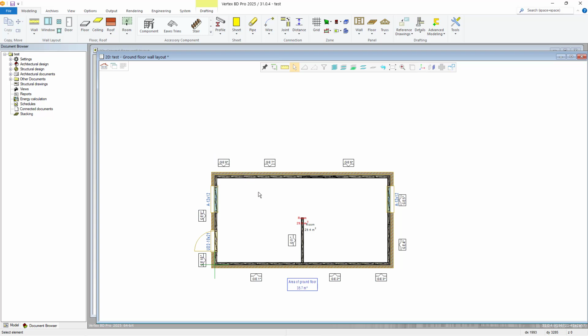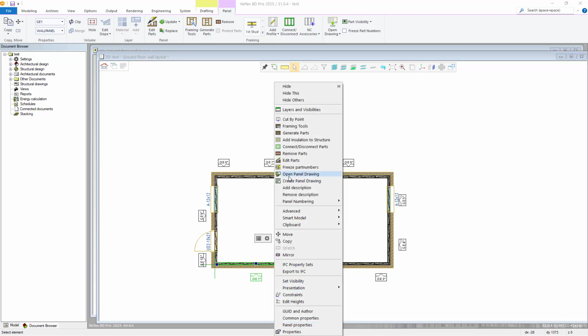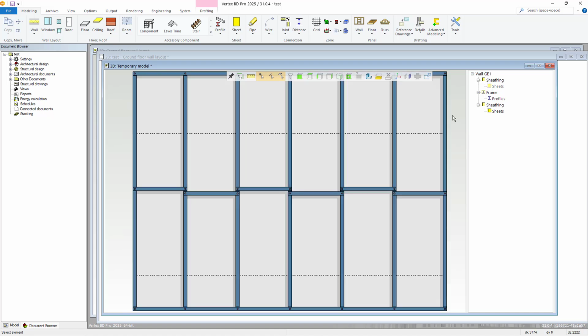If needed, we can also add additional framing to these panels. For example, some integrated internal bracing. To do this, select the panel label of the panel for the brace to be added to, then right-click and choose Edit Parts. This opens up the panel in a separate window, making it much easier to edit. The sheathing can be turned off and on with the icon next to Sheets.